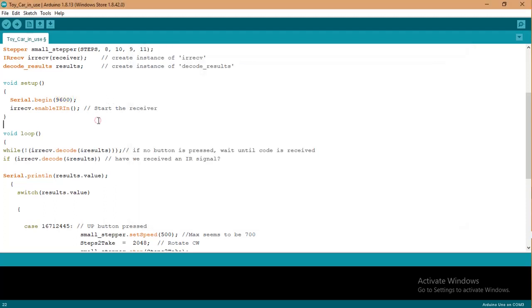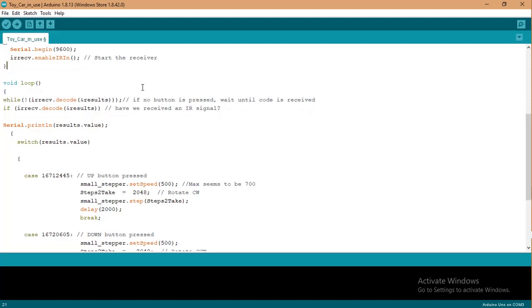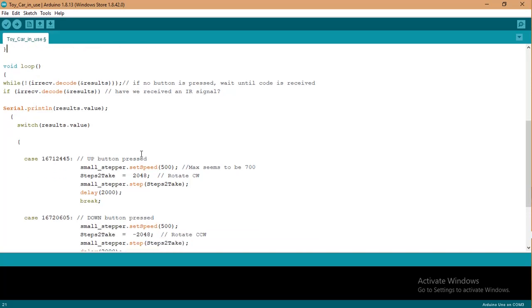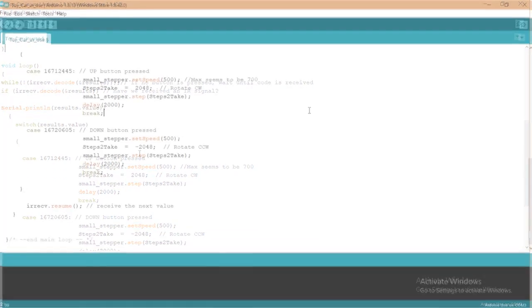Then the loop. Now this is where the bulk of your project probably will be, because everything that is running is placed here. So this loop goes very fast. For example, if you had an LED connected, it will blink in a way that it's not blinking if you don't put a delay. So that's how fast it is. It loops really fast, faster than the human eye can notice.